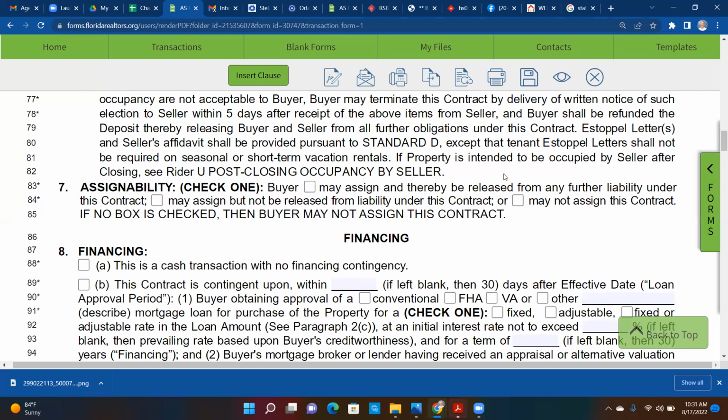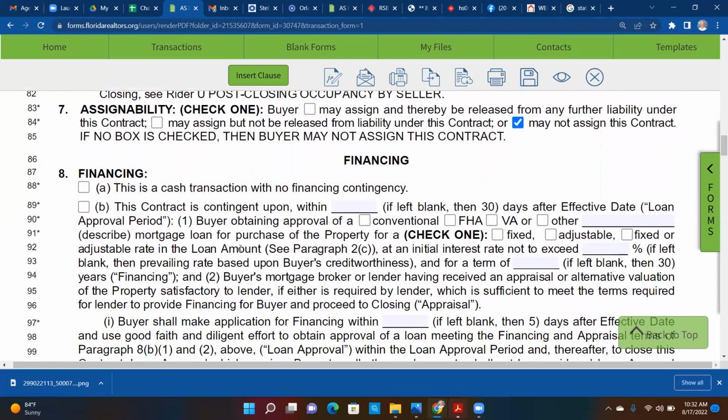The first one is may assign and be released. I never like that box to be checked as the listing agent. Second one is may be assigned but not released. I'm okay with that. Maybe they want to put it into an LLC or into a business name, but either way, they're not going to be able to be released. And the last one is the one I typically check for regular buyers, buyers buying a home, not an investor looking to flip it into an LLC or something like that. So that's the box I typically find acceptable when I'm the listing agent.